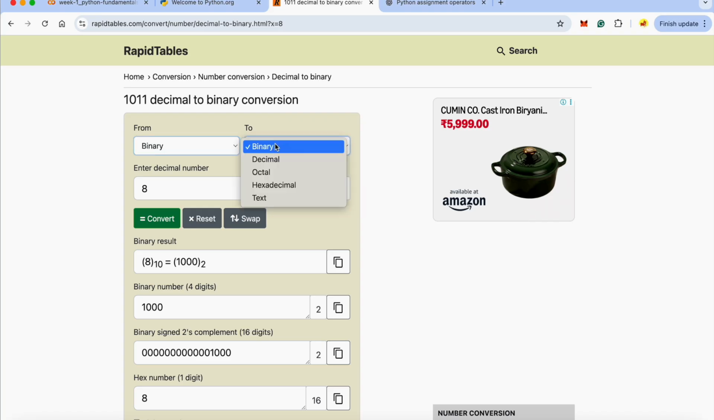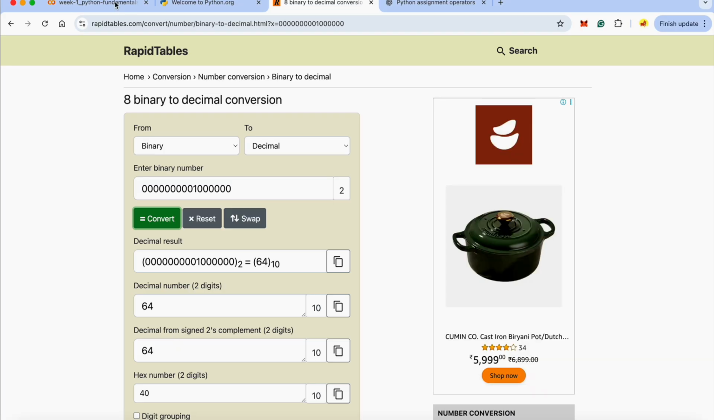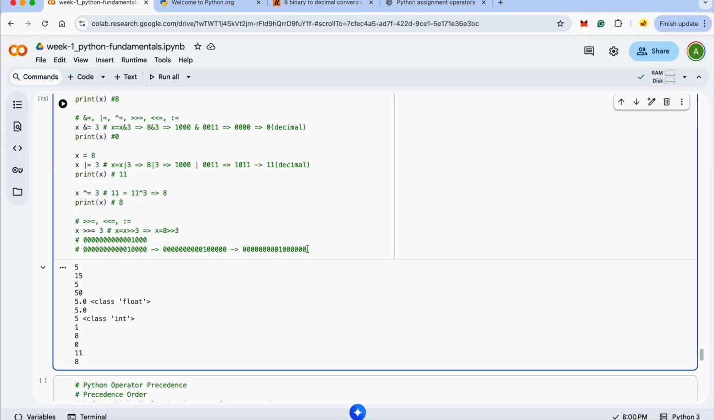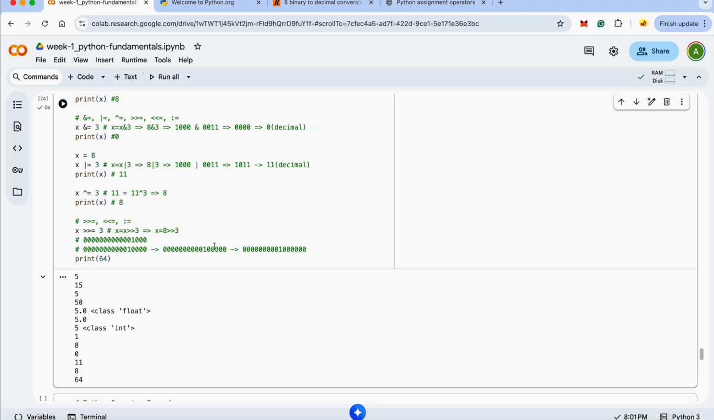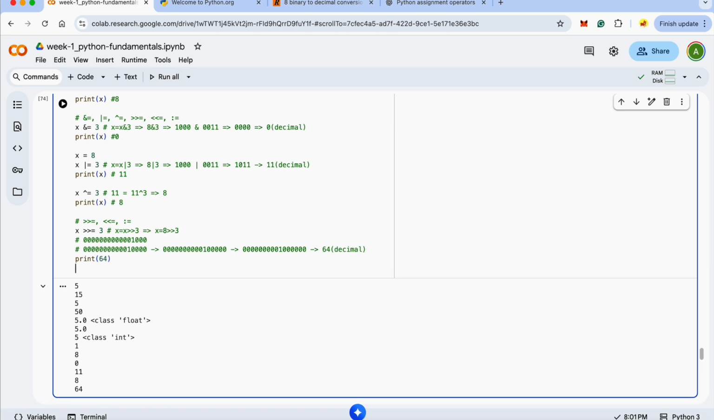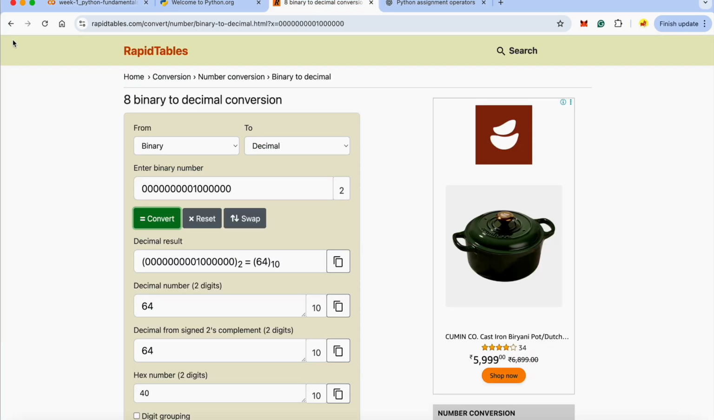Binary to decimal, it should be 64. Let's quickly verify, 64, right? Okay, let's check the next one, which is now the value becomes 64. So 64 and 3. Okay, so let's check what 64 is.